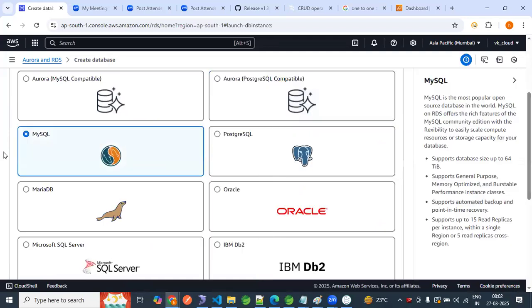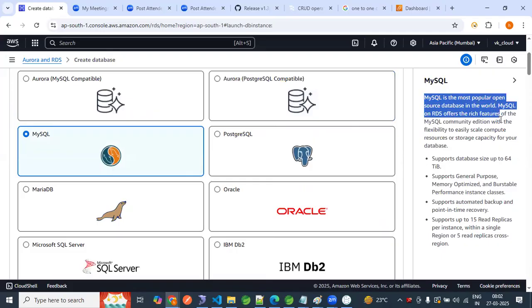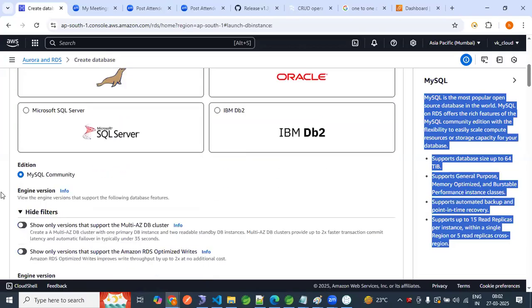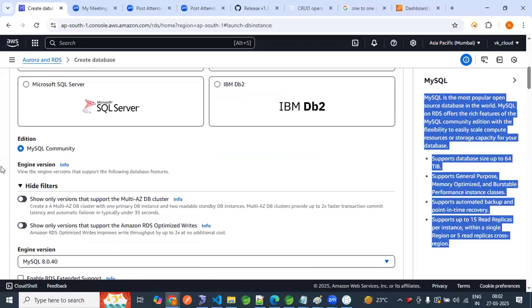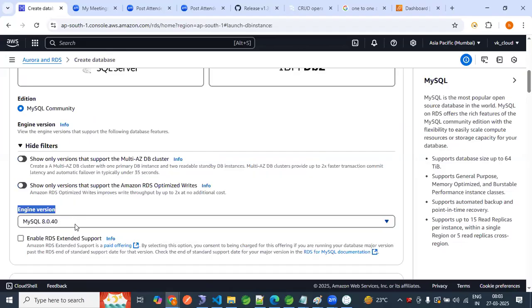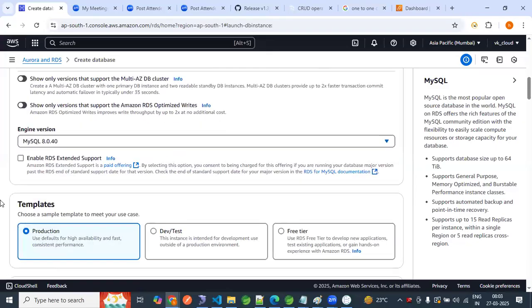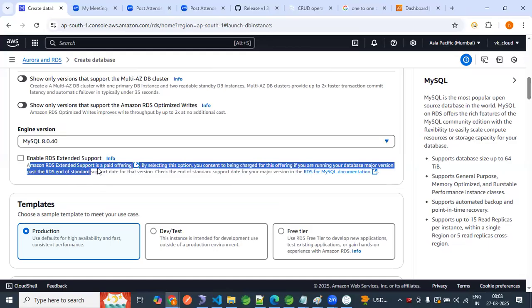Now I will click on MySQL database. What is MySQL database? It is the most popular open source database in the world. MySQL on RDS offers the rich features of MySQL. If you want to read this, you can read it. Then MySQL Community, this is the version. Whatever version you want to select, we will select that. Now Amazon RDS Extended Support is a paid offering. By selecting this option, you consent to being charged for this offering.